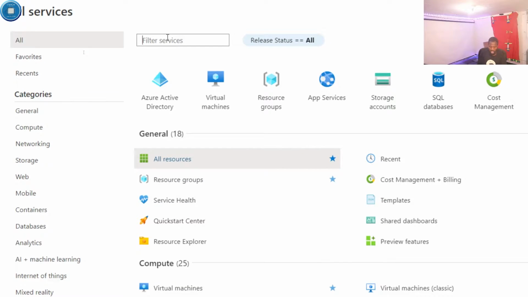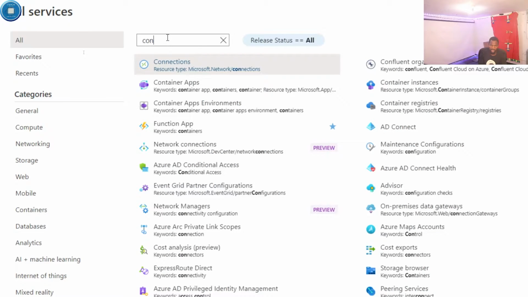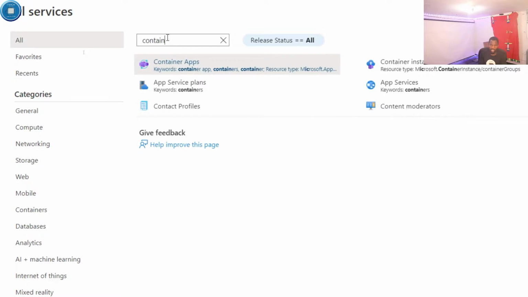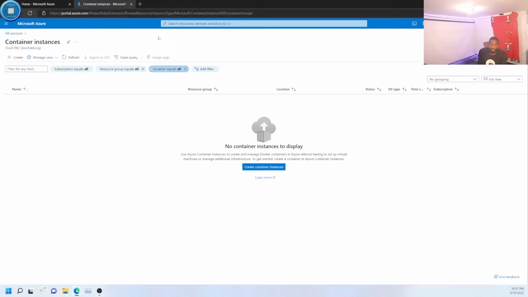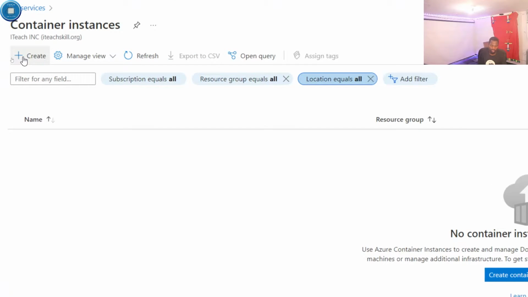We're just interested in deploying a container instance, so we're going to search for a container. That's what we're going to be deploying. Click on here. Okay, under the container instance, you can see it will show up, and we don't have any container instance running right now. So we need to click here to create it, or select here to create.